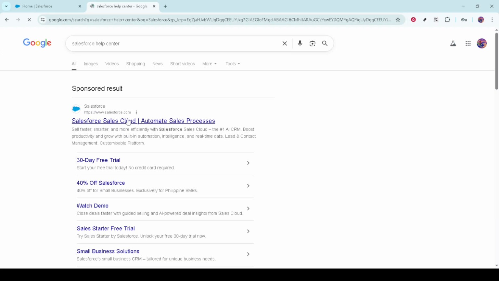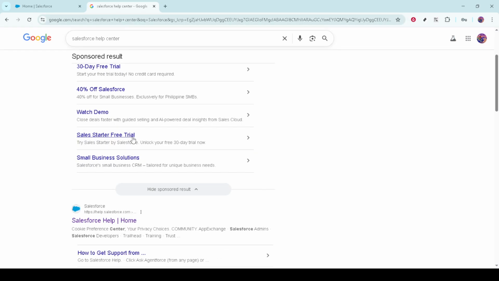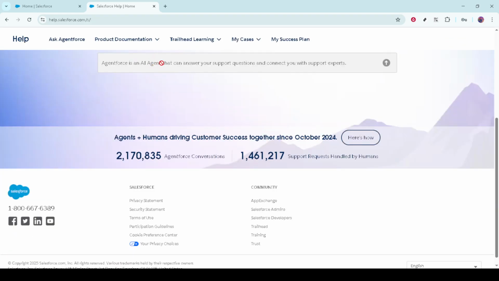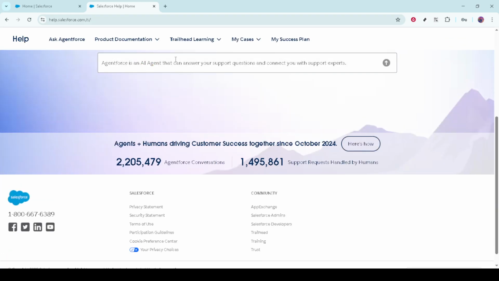Head over to the Setup menu by clicking the gear icon you'll find in the top right corner of your Salesforce interface. In the Setup menu, use the search function to find debug logs. This is an excellent tool for investigating problems as it records the events in Salesforce and can help you understand what's happening under the hood.